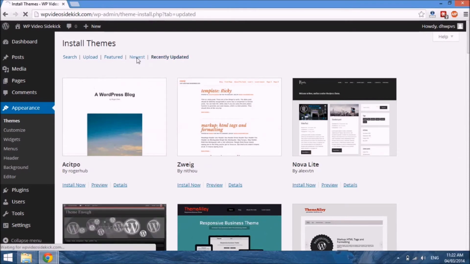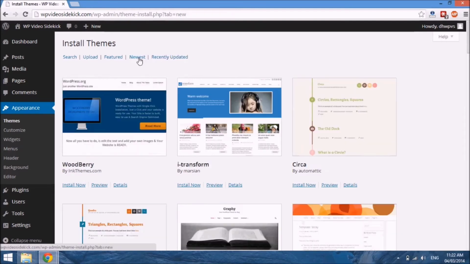Okay, so if I'm just going to go to the newest, and all the themes that you will select from this repository are open source, under a GPL license, so you are free to use them and do basically whatever you want with them. And this is one of the safest places to get themes.